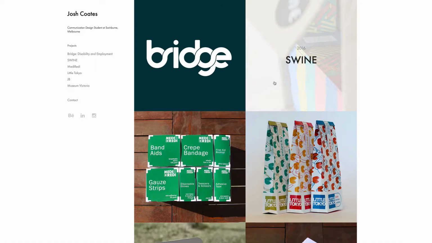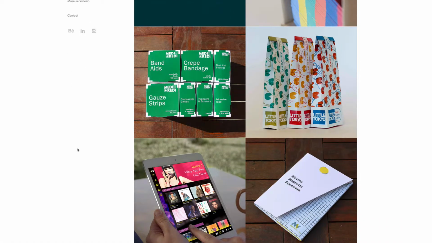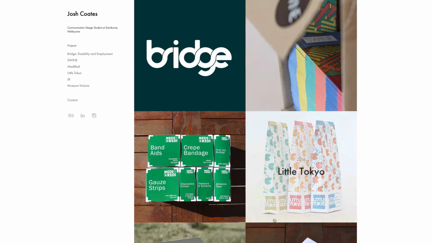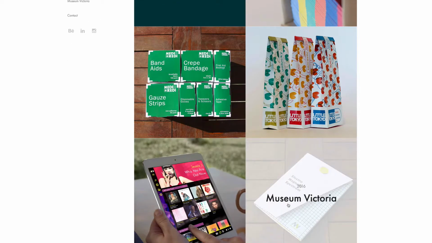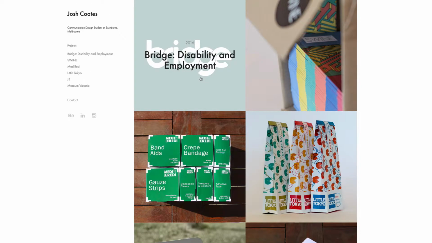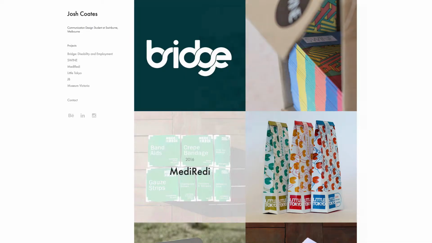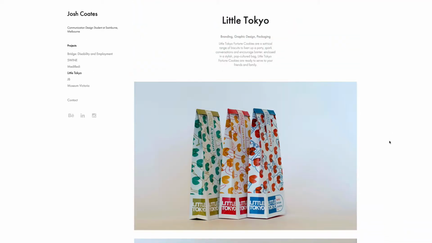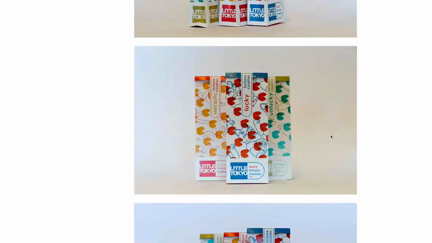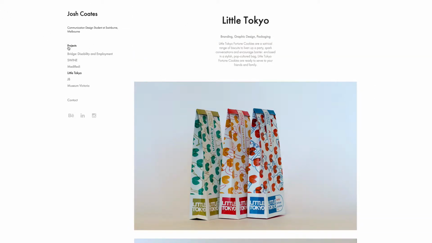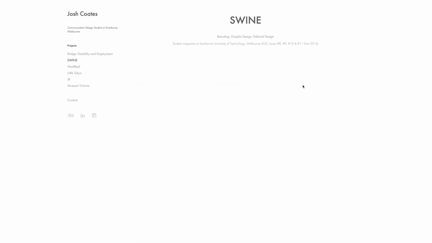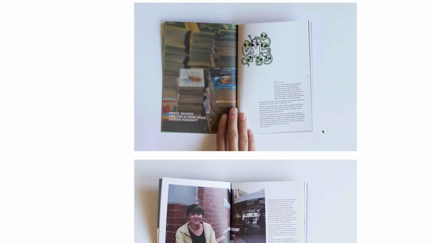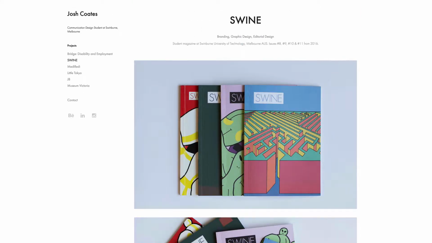So that's Stephanie's. This is Josh Coates, another lovely website. Clear navigation. Perhaps I think Stephanie's is a bit more elegant in the way she has it laid out. This is slightly brasher and larger. Nothing wrong with that. There's a good range of stuff there for that project, which is great. We'll go back to projects. Here we go, something at Swine. Branding, editorial design. Looks like this person, Josh, had a bit to do with the magazine.